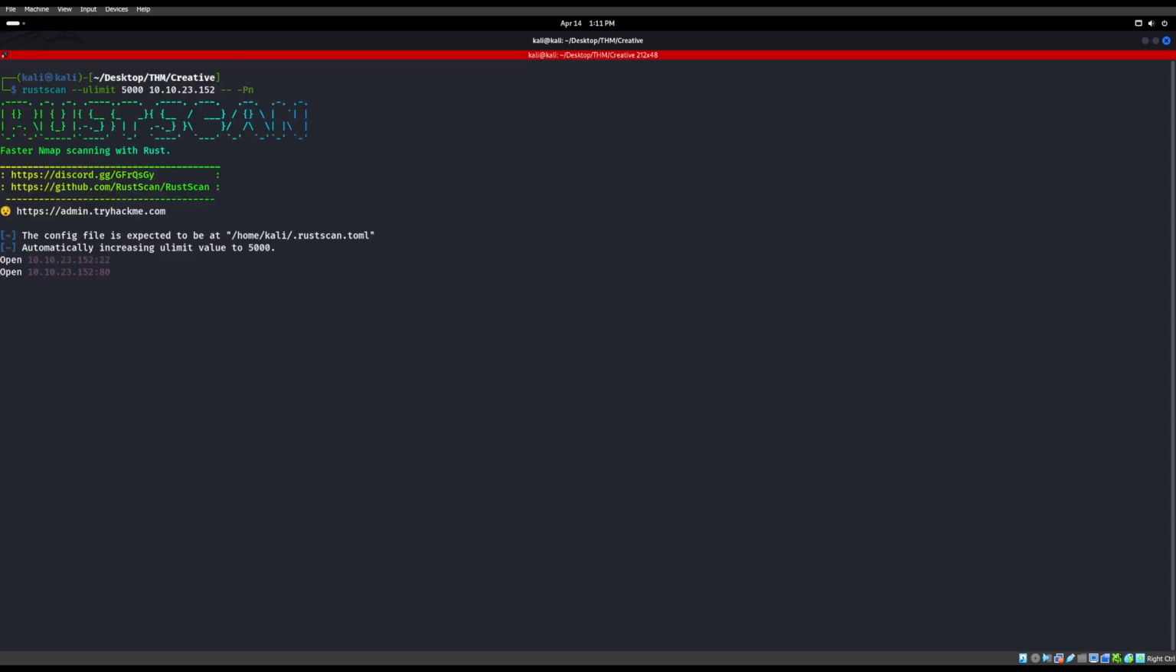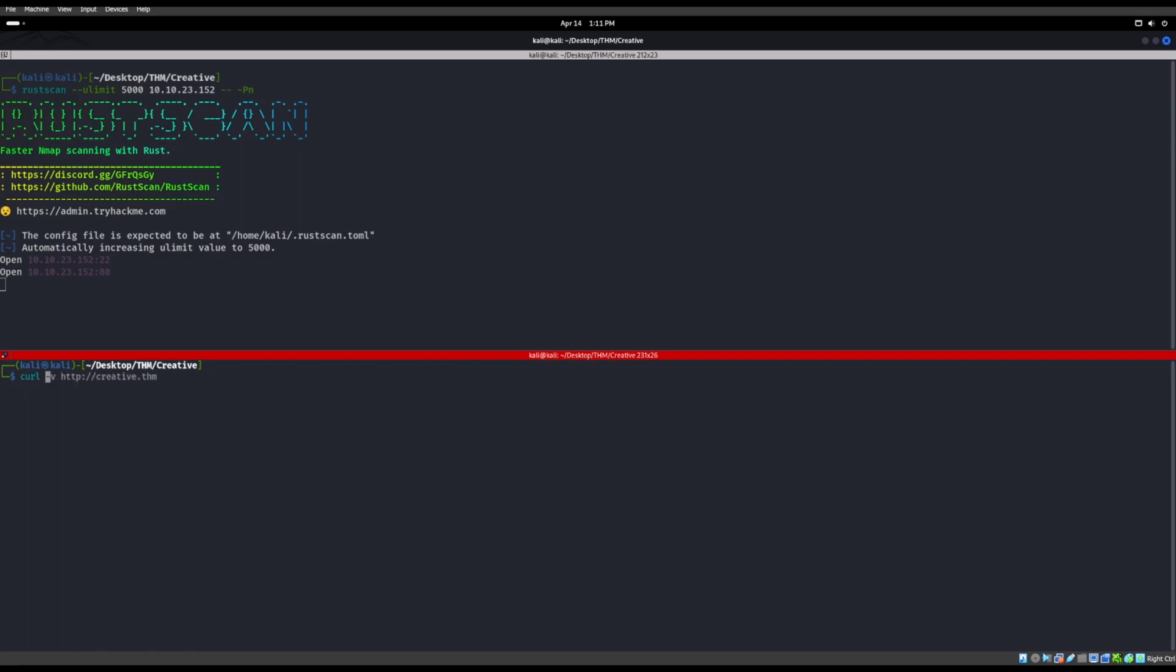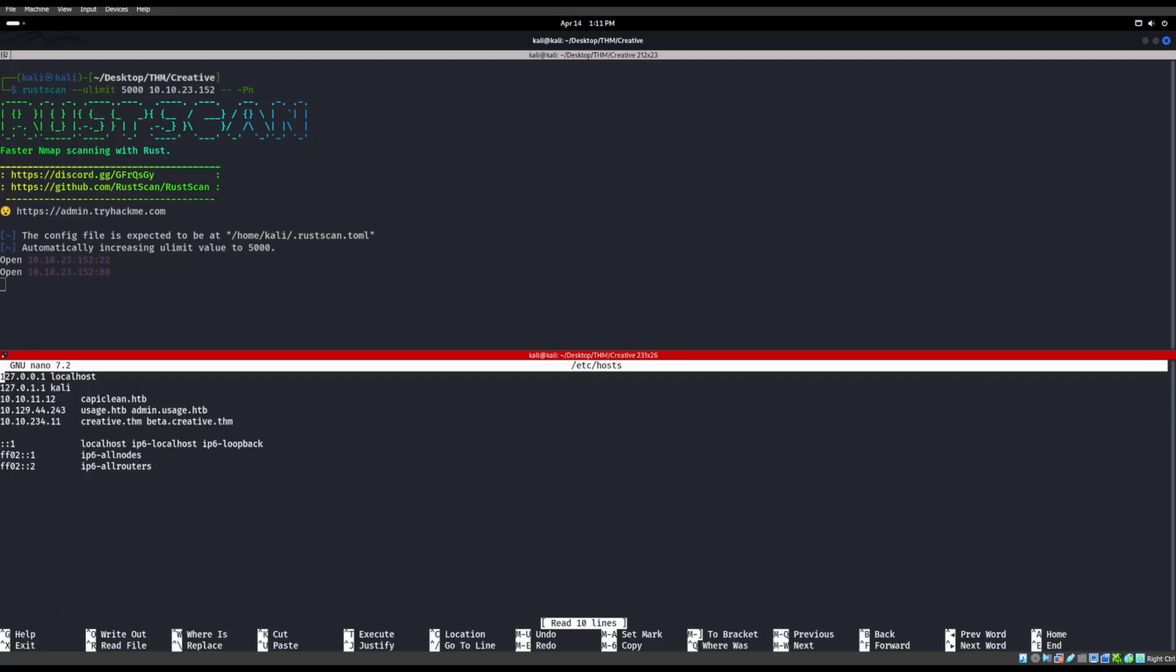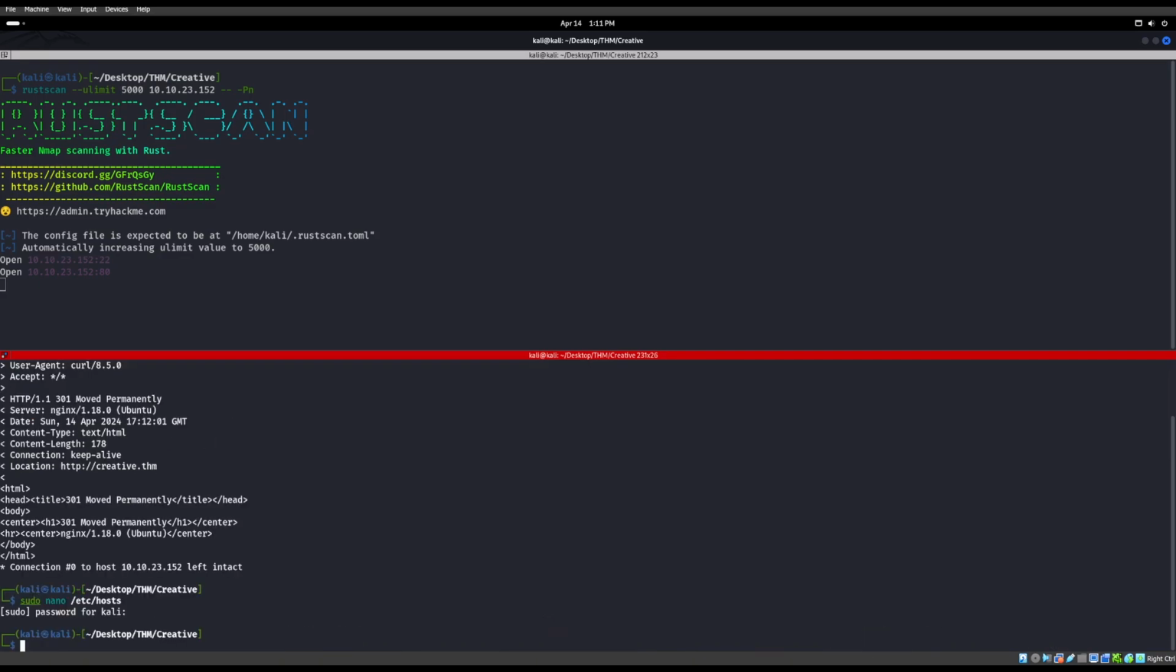All right, we see that port 22 and 80 are up, right? So let's go ahead and curl that port 80 right there. We see we do get this creative.thm back. So sudo nano /etc/hosts. I already have it in my /etc/hosts, just not this IP address. All right, so we'll delete all that. I'm just going to leave that beta in there. You'll see how I get to that, okay?